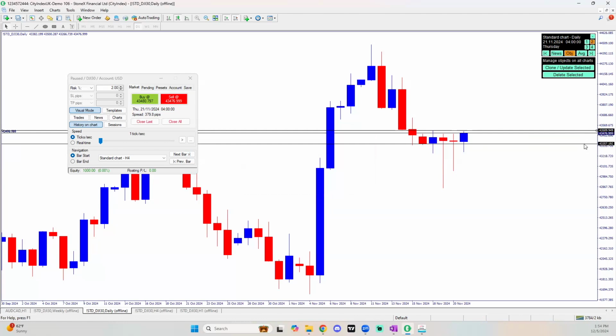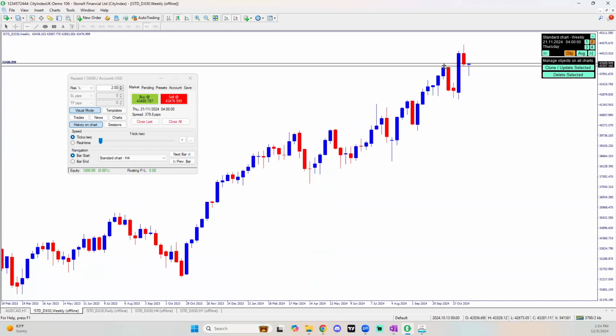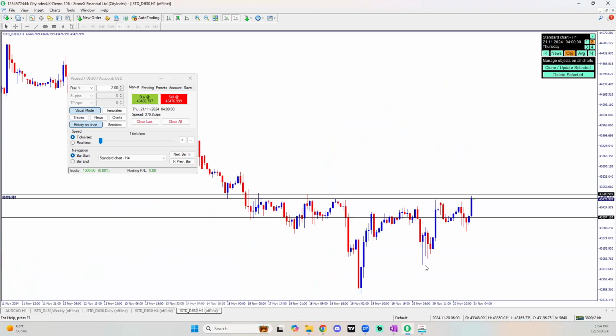So now when I double click on this, you're going to see squares being highlighted on either side of this, right? I'm going to hit clone and update selected on this little box here. That tells me that's my standard chart. It's my daily time frame. It's 4 o'clock in the morning, November 21st, 2024 on a Thursday. So I hit clone / update selected. So now when I go on different time frames, I can see the same exact line showing up across all these different time frames.